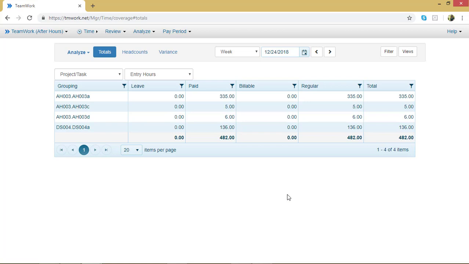That's how you can create and delete filters and views for your totals, headcounts, and variance. Check out the next video to learn how to view your time leave.